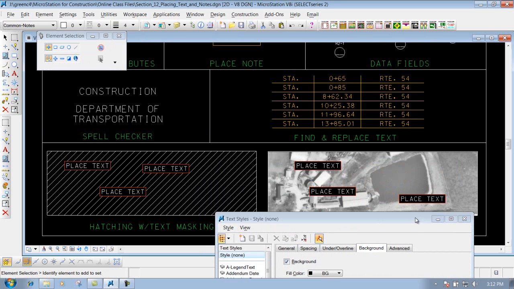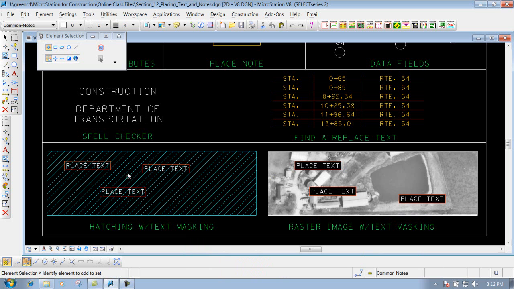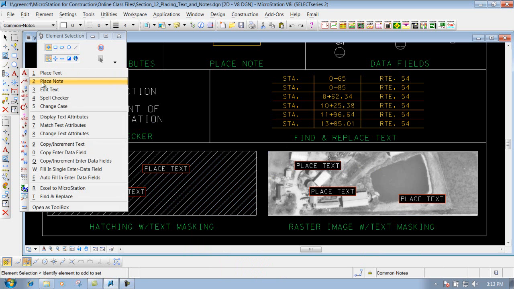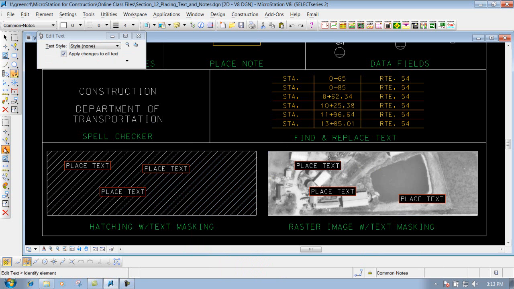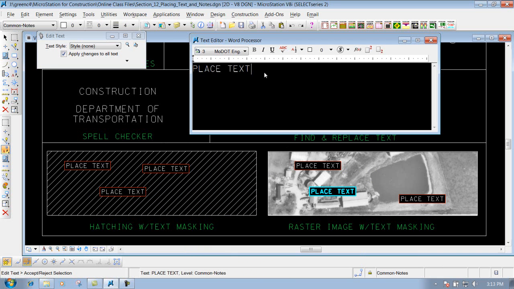Now, after you place that, just like what we did here, whenever we come in here and edit that text, that mask is attached with it. So if I come in here and I use my edit text tool, which is right here in my main toolbar, or if I go to my construction tools, it's right here. And I come in here and I edit a piece of this text. And I left click to accept it.